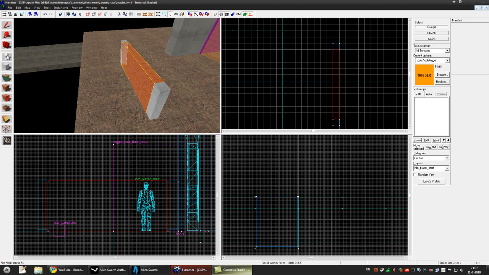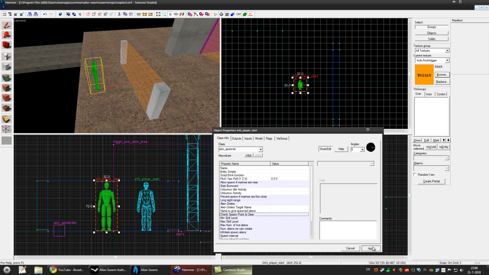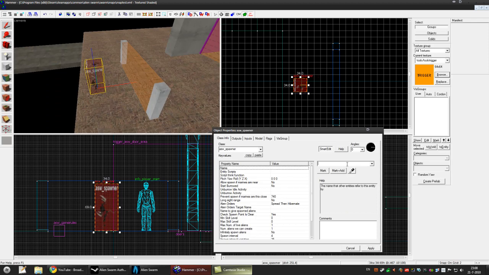So let's create a spawner. Grab the entity tool and place it here. Right click properties. Double click, why is it? Oh, asw_spawner. Sorry for that. Press apply and name it something like spawner 1 or something. So apply. Alright, I'll explain something.